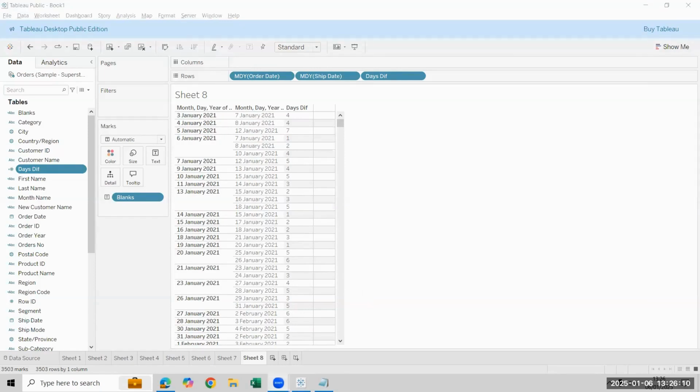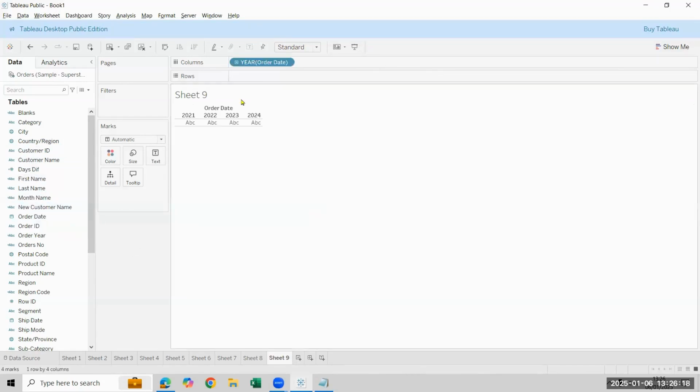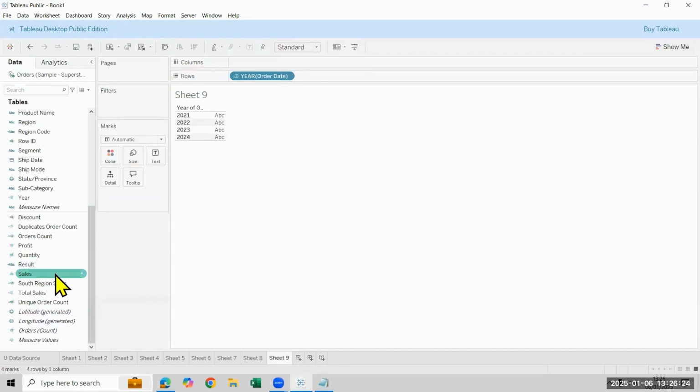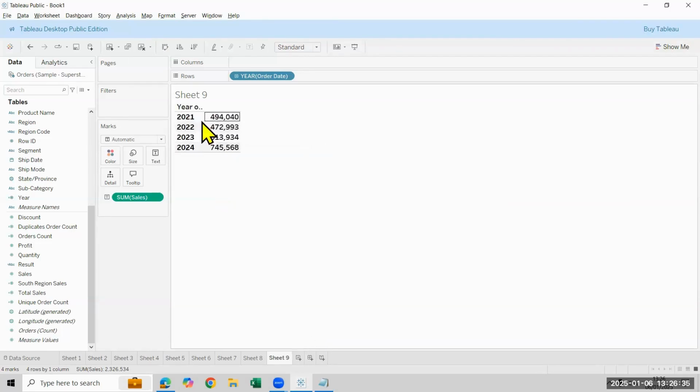Okay, now let's start. So first thing, let's talk about order date again. I'm just taking the rows and I'm taking the sales here. So last class we did some quick calculation, right? The same thing, if anyone asks you to do it with the help of a formula, then what are you going to do? That is the question here. So in this scenario, I'm showing you with the help of a formula. So you have each year, what is the total sales?